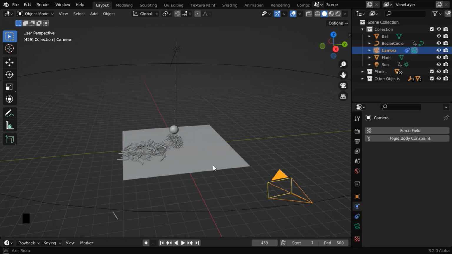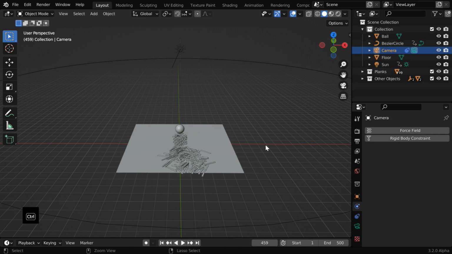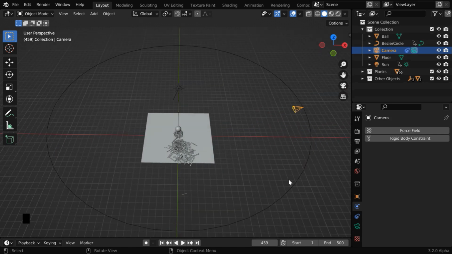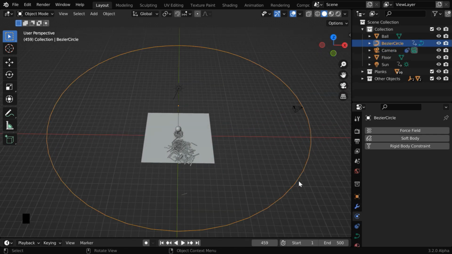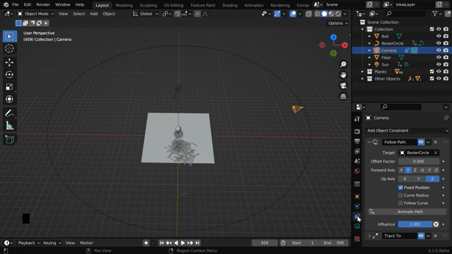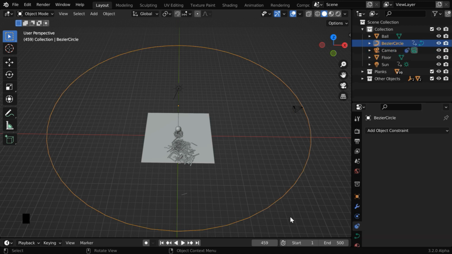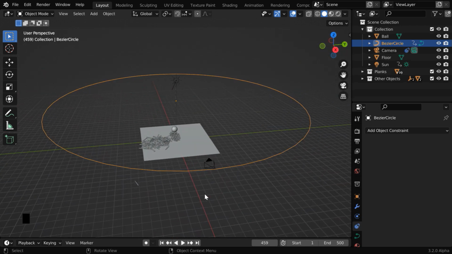Our camera is here. A track to constraint is attached to it so that it looks at the center and it is also following this circular path. It means the camera has got a follow path constraint like this, where the target object is this circle. So we want the camera to move along this path, while the rigid body simulation is at a temporary pause.